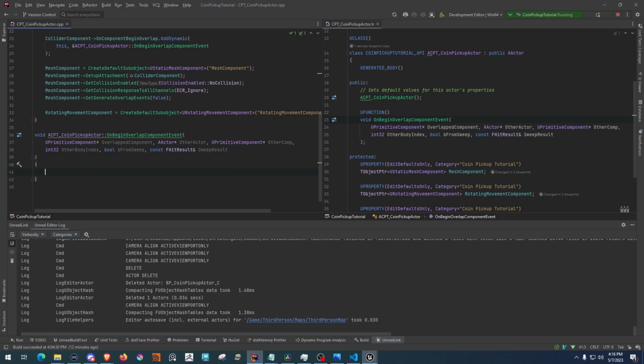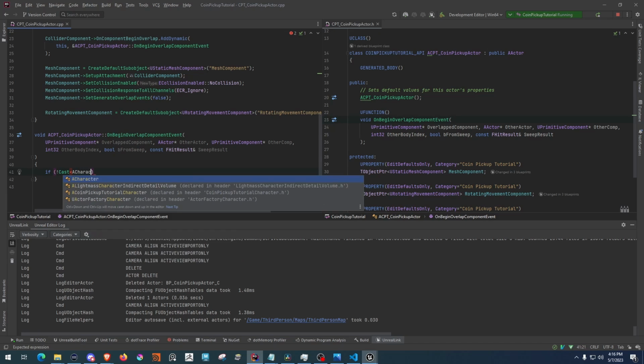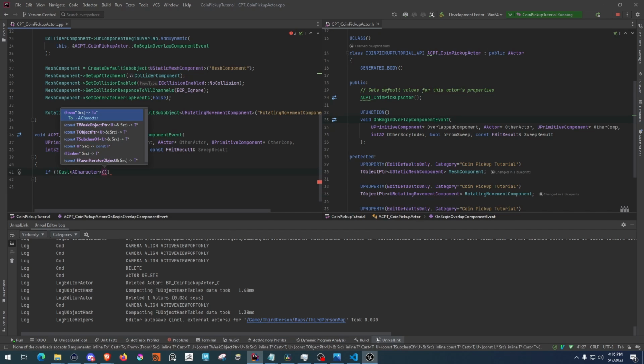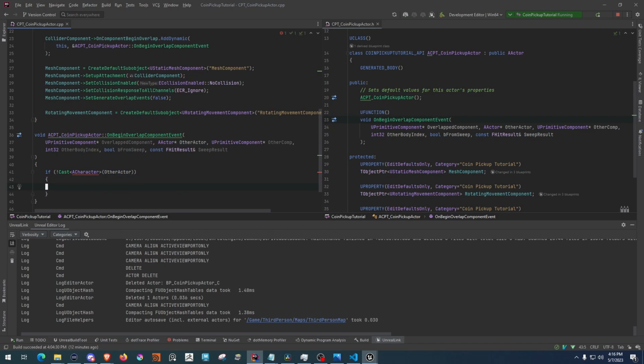There we go. And then in here, we want to check to see if the actor that overlapped is a character actor. We can do that by testing the result back of a cast. So if not cast a character, and then we give it the other actor. Oops, we don't need that. We can just return right away.